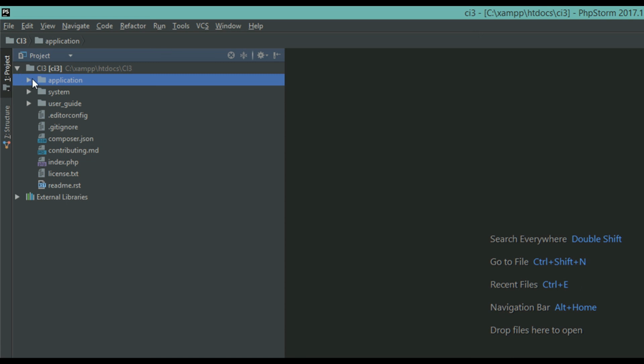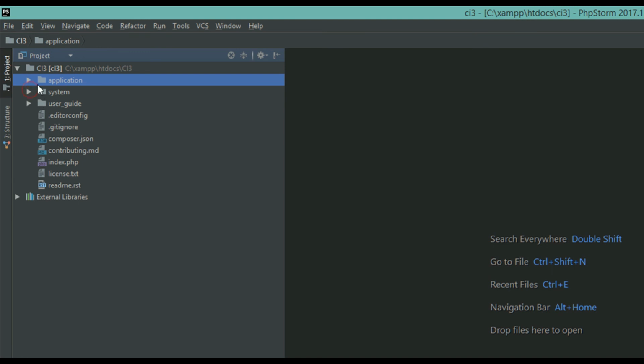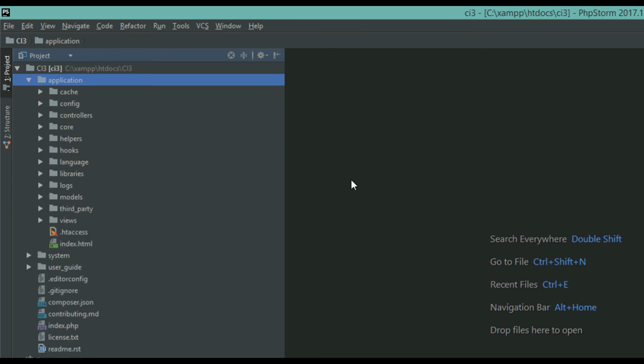We are not going to touch any files in the system folder. It has the core files. We always interact with the application folder. We are going to create our controllers, models, and views inside the application folder.